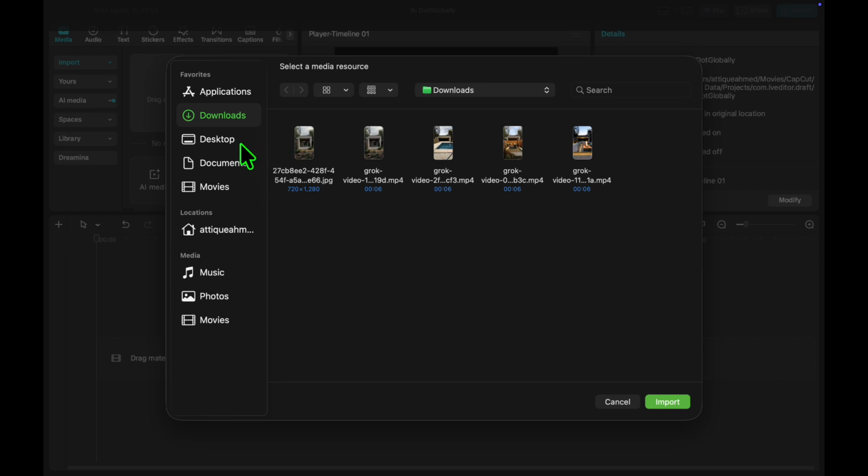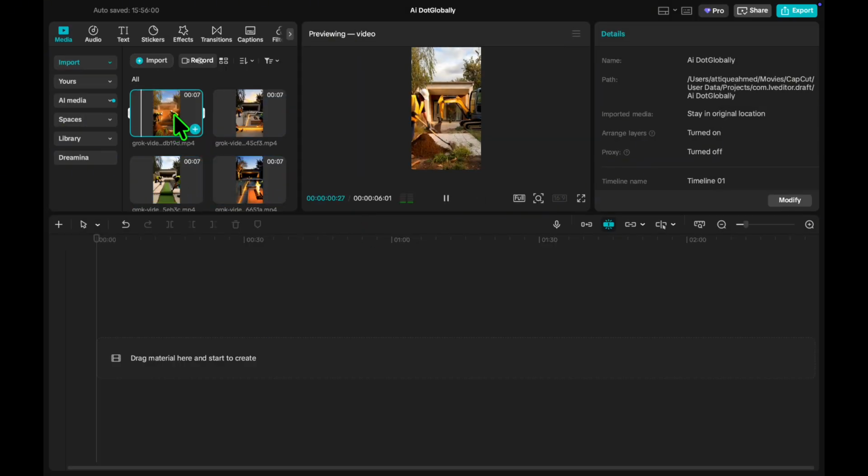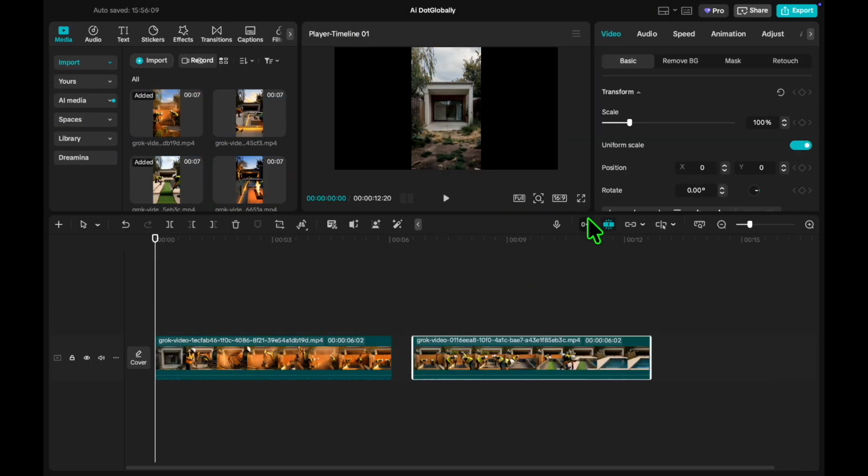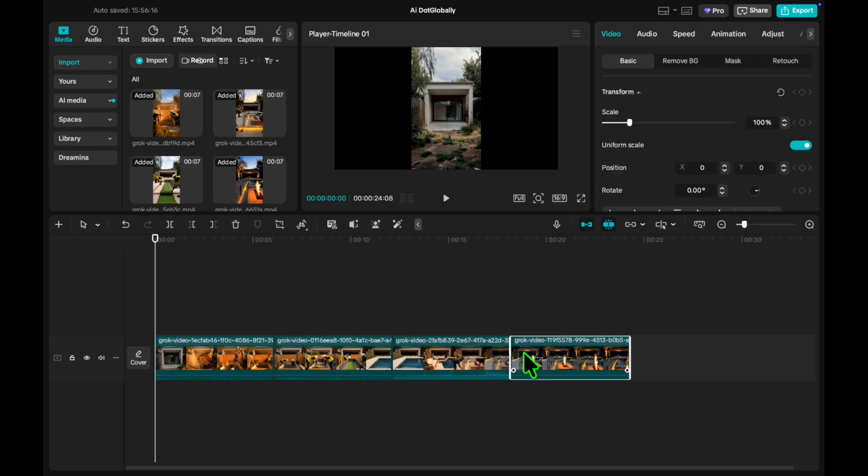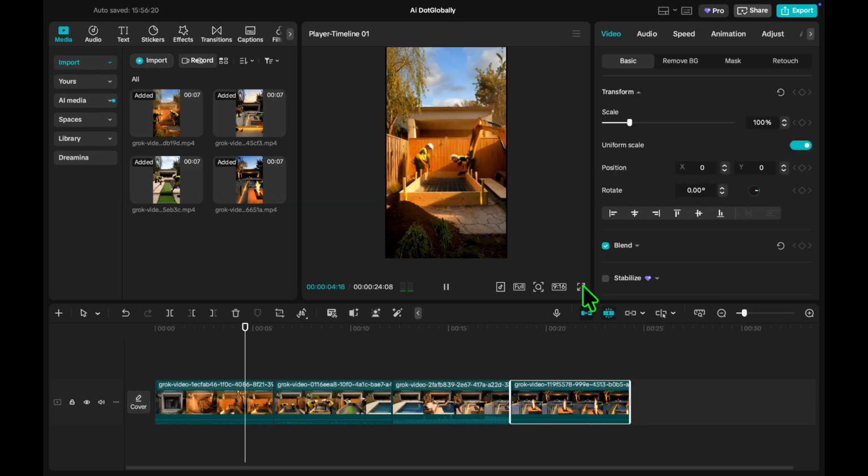Now once all your videos have been generated, open any video editor, like I am using CapCut, import all your clips. After that, add them in sequence, and now your video is ready.